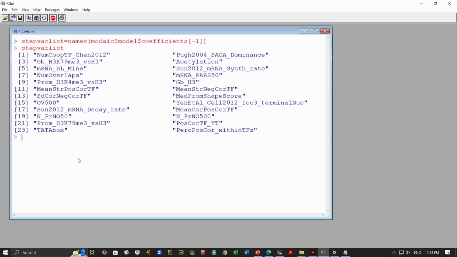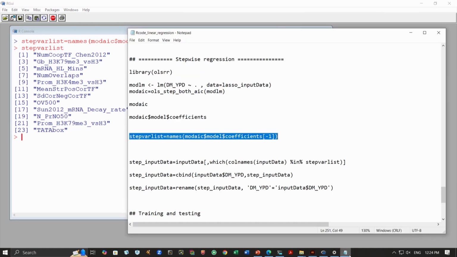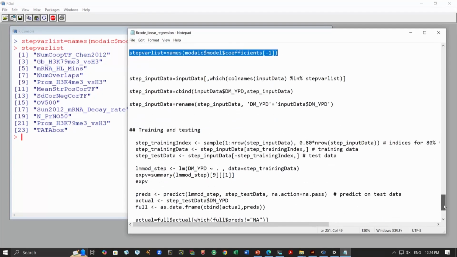So, compared to the lasso regression or ridge regression, stepwise regression has actually chosen even fewer parameters from the lasso data. We are working with the lasso data here and we have run the stepwise regression on the lasso data. From that, we have chosen an even smaller number of parameters that are likely to be the most interesting ones and might give us the best model.